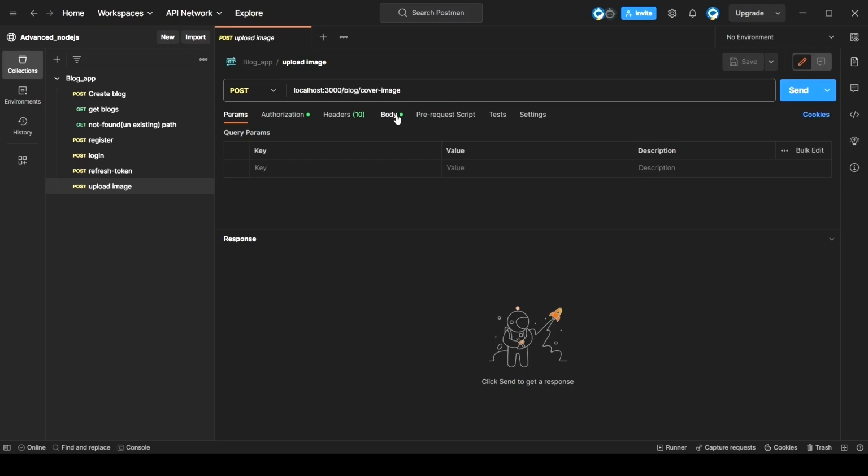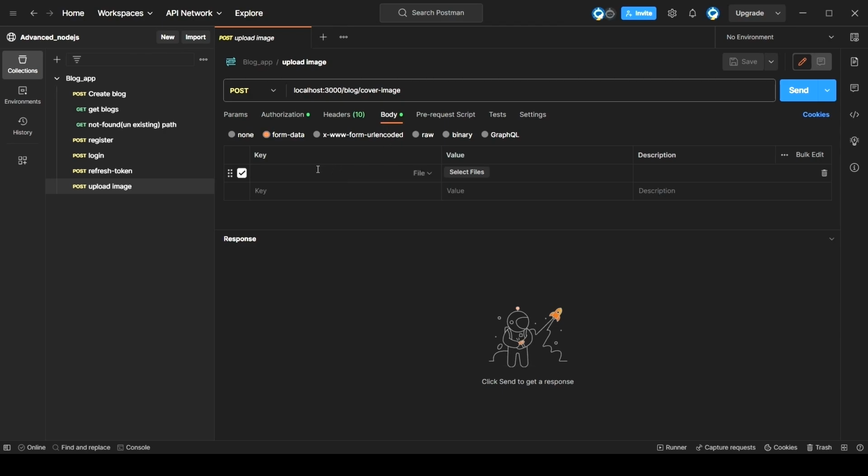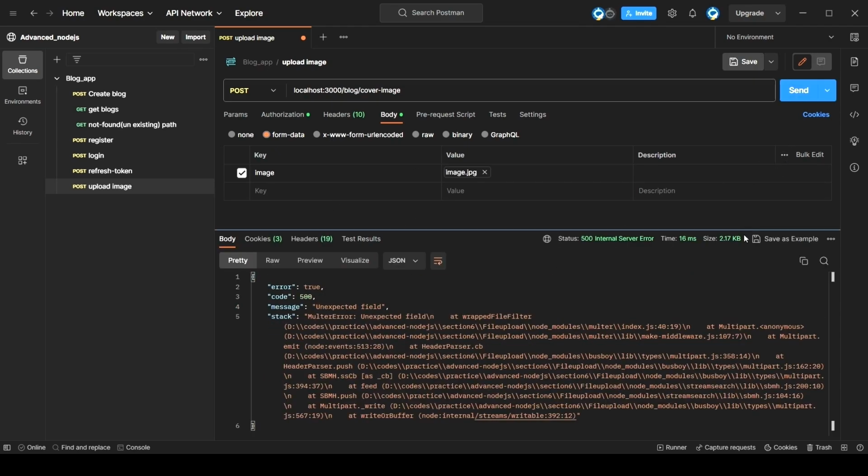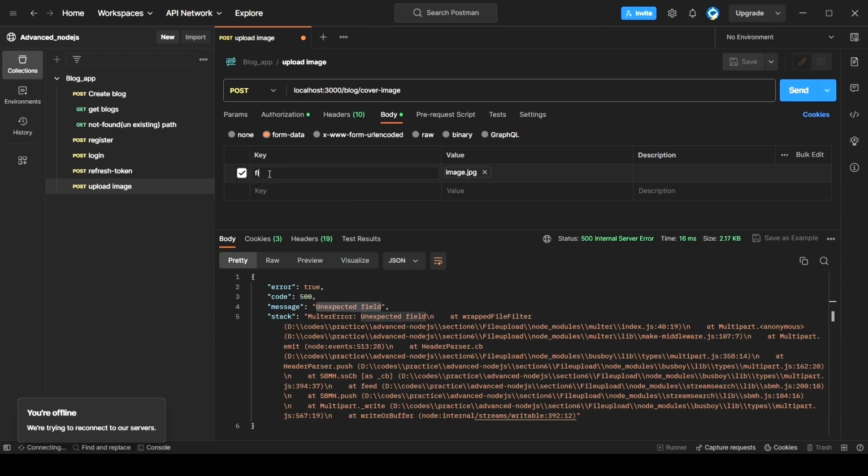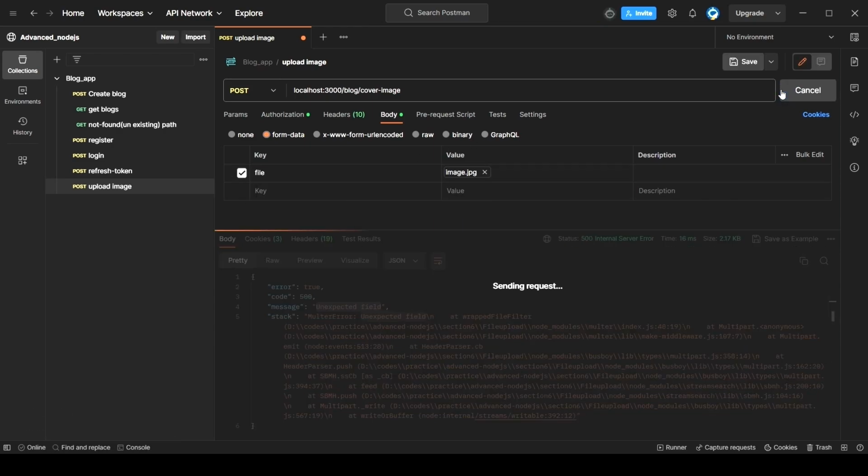Go to the body and choose form data. And then you select your file, preferably an image, and send the request. It should be a file here. Remember, that is what I passed to the single function.